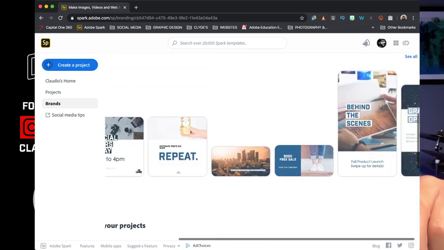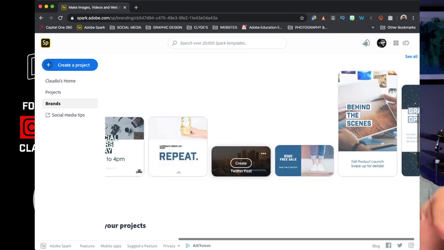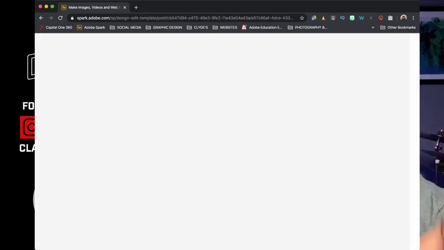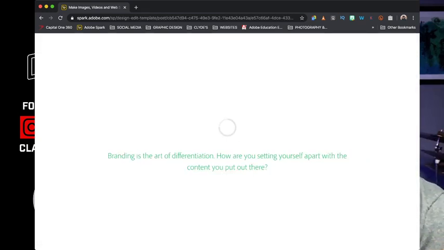As I scroll through here, you see there's a bluish look to it, and these over here don't have my logo. So what I'm going to do is, there are three dots right here on the project. If I click on that, I'm going to do this one here and edit. Wait for it to load.